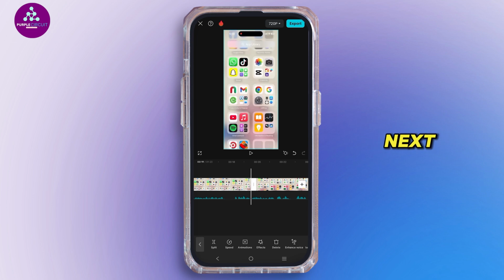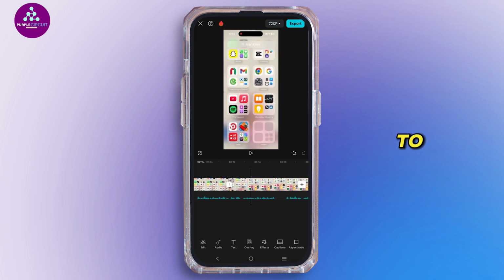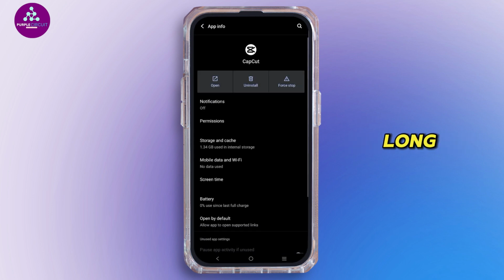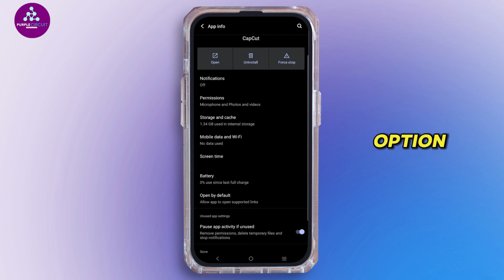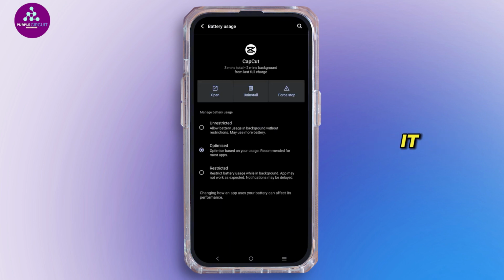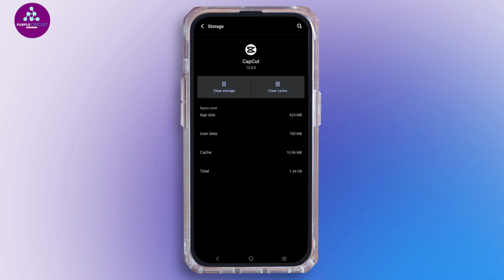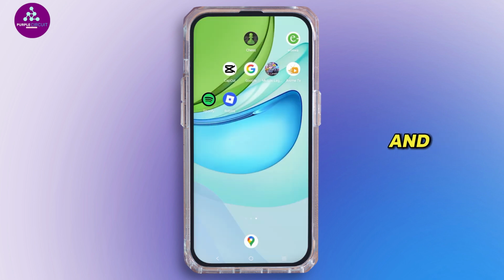Moving on to the next solution, head over to your home screen. Search for the CapCut application, long press it and then you will see the option of battery. Tap on it and then make sure it is on optimized or unrestricted. These modes can limit performance and cause export failures if it is on restricted. After that, head over to storage and cache and then clear the cache.